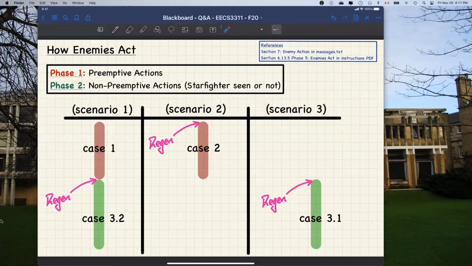You don't do it over here in the beginning of the preemptive action, because there will be phase 2. So you only do the regen over here, right? That's also stated in the instruction. I just want to emphasize. All right, these are things I discussed already yesterday, but the correspondence was not very accurate yesterday, so I just want to clarify quickly. All right, let's see an example.